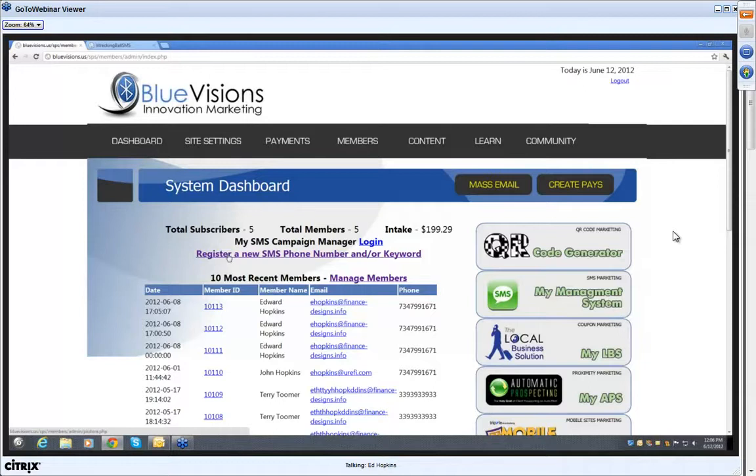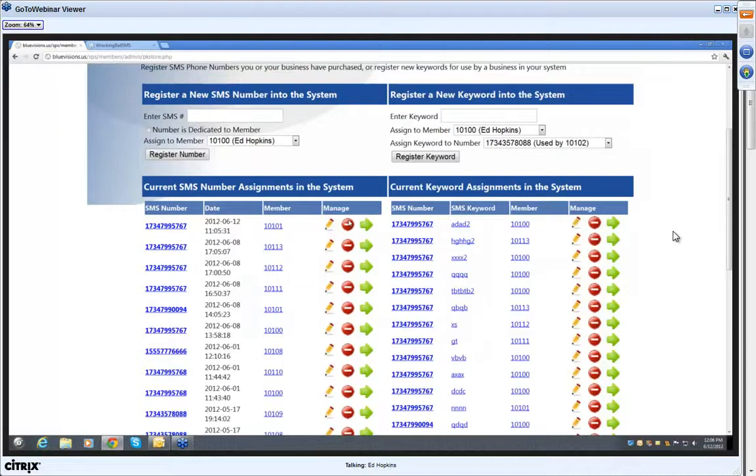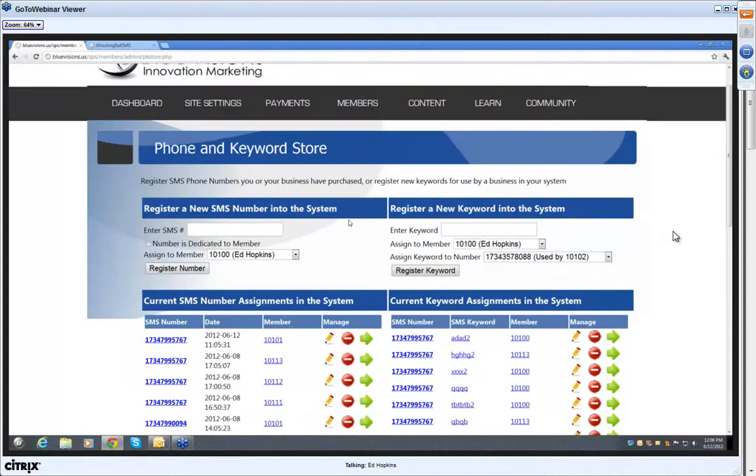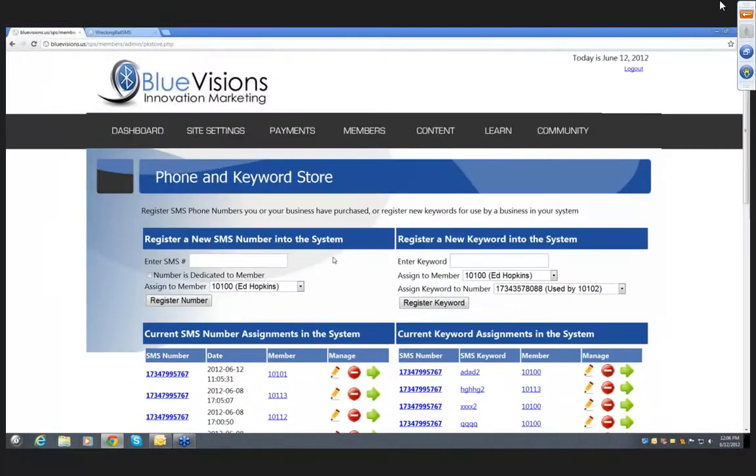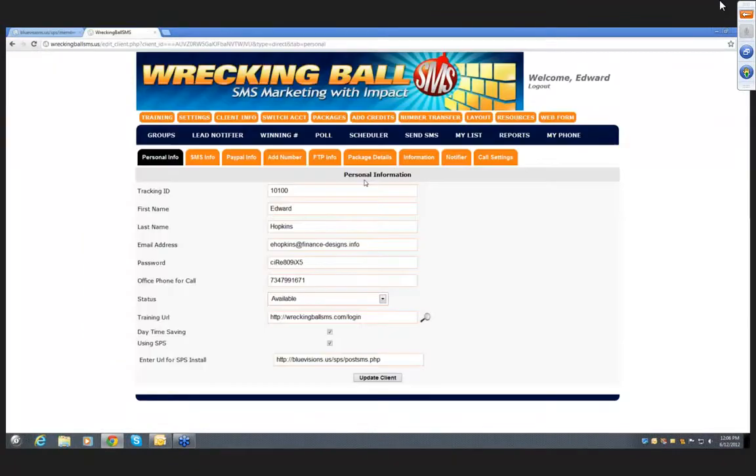So anytime you create a new phone number in Wrecking Ball, a new keyword in Wrecking Ball, or edit a keyword in Wrecking Ball, it's going to reflect automatically in SPS. So when your clients log in on their end in SPS, they're going to see all their keyword campaigns and all their subscribers.